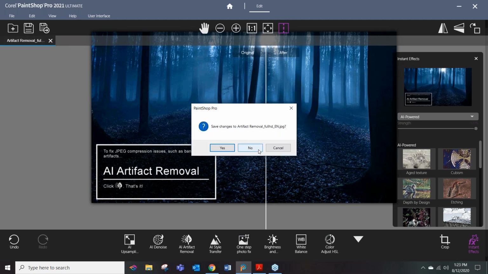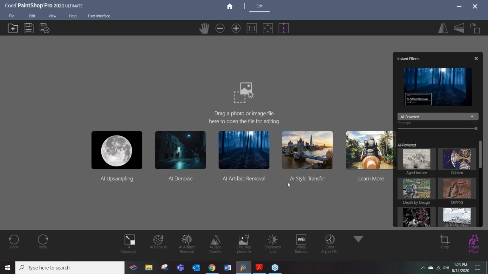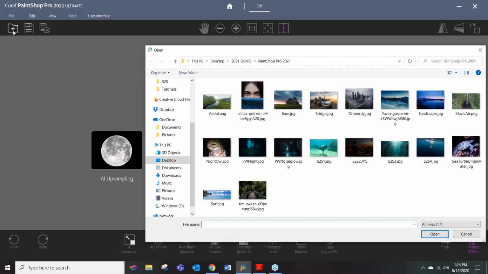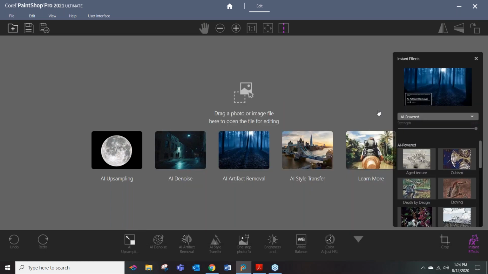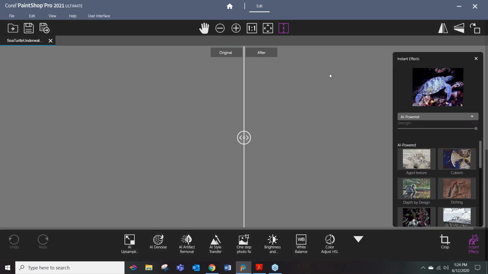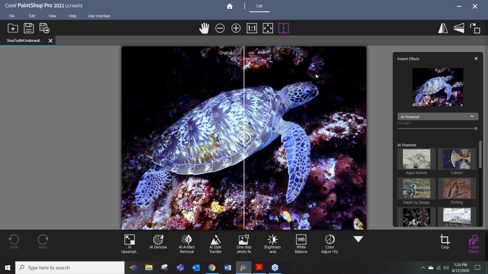We'll exit out of this. And now what we're going to look at is AI style transfer. And of course, there's a built-in image to play with that here. But I think I'm going to bring in my own image, and we can simply do that by selecting this plus file button. And we're going to look at this sea turtle underwater and see what kind of cool effects we can make happen to this guy.